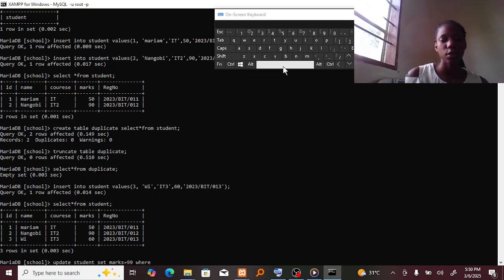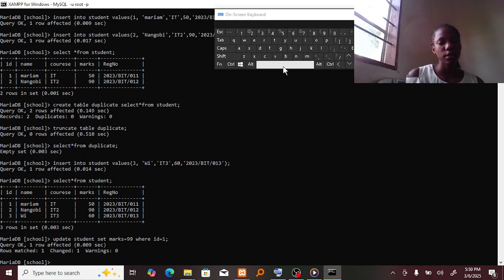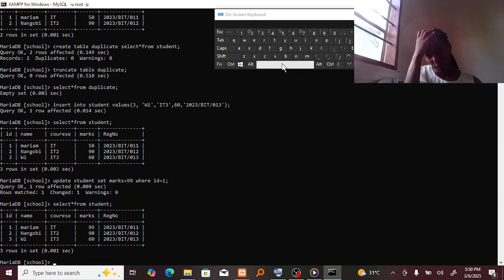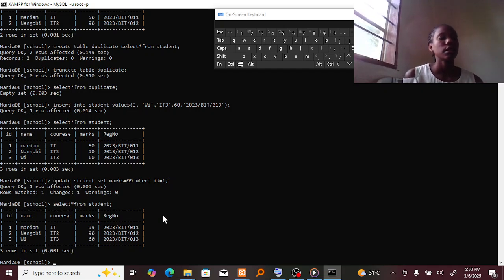Then we want to specify where exactly, not updating the whole column, but the specific row. So where ID is equal to 1. It means when I say select all from student, it will be having a 99 instead of a 50. So here the marks were 50, but right now we have 99. So we have updated. That's how update works.